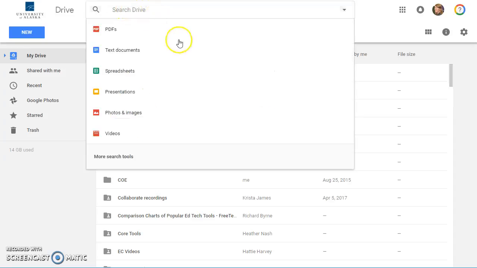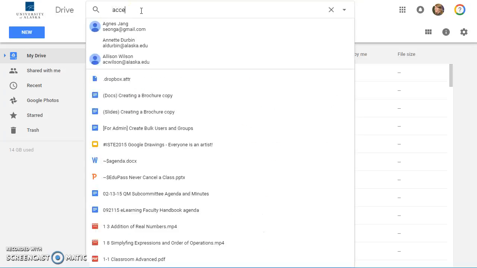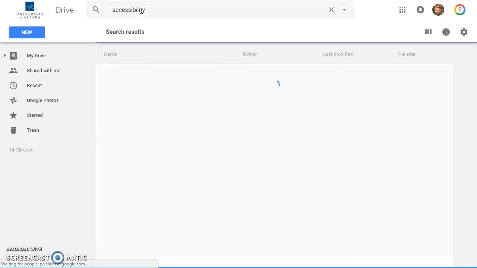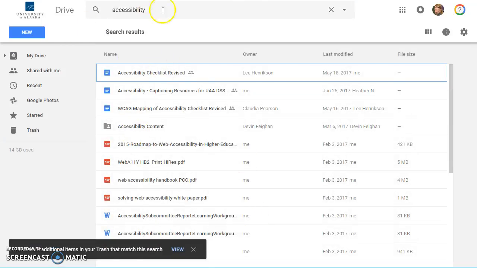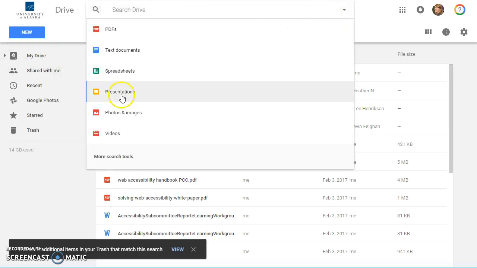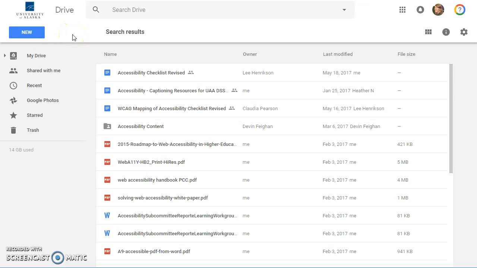The search feature works really, really well. So you can just type in whatever your topic is. I'm just using this as an example, and it'll search through everything and find that keyword. So you don't have to use folders. You can just use the search whenever you're ready to find something.